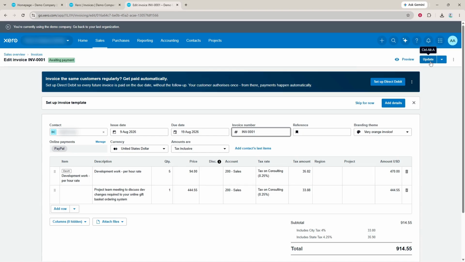If Xero displays any warning or validation message, read it and confirm that the new invoice number is acceptable before proceeding. In some cases, the system may require the number to be unique or may flag a formatting issue, so it is a good idea to review the entry if the save does not go through on the first attempt.